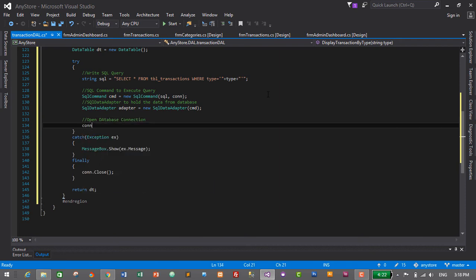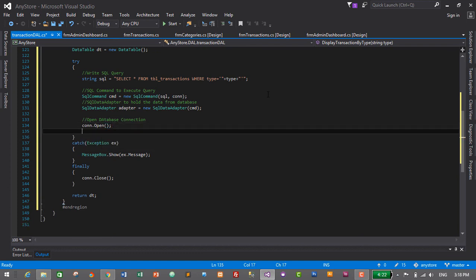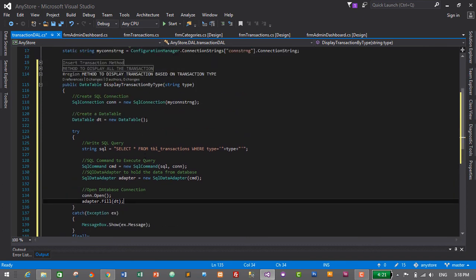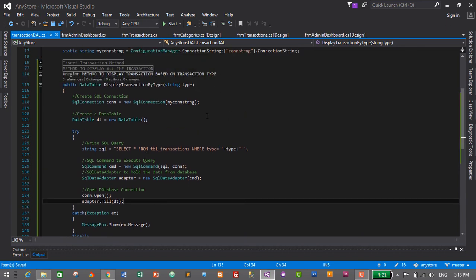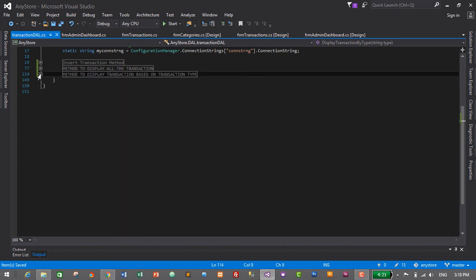So connection dot Open, and then we need to pass the data from the SqlDataAdapter to the data table. So adapter dot Fill(dt). So that's it. This is, guys, we have successfully created a method to display the transactions based on transaction type. Let's save it by pressing Ctrl and S, and I will minimize it.